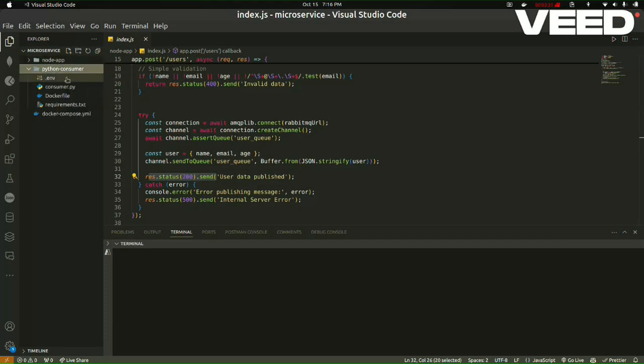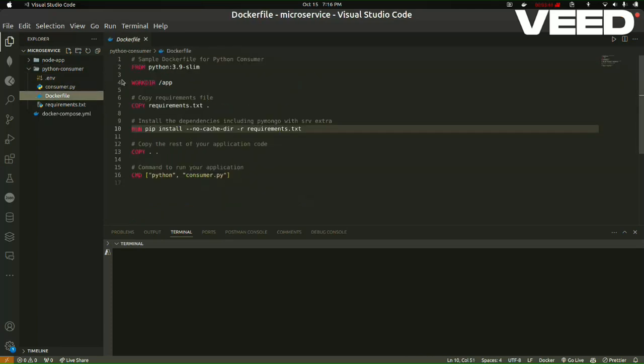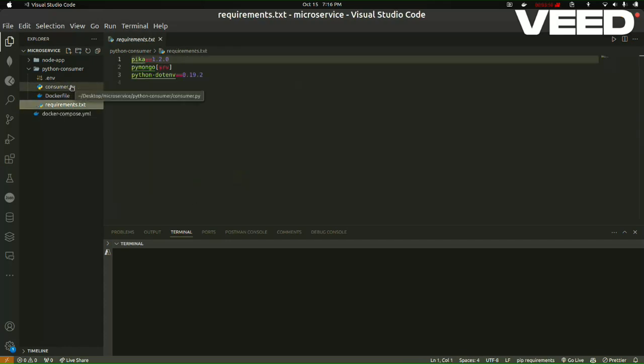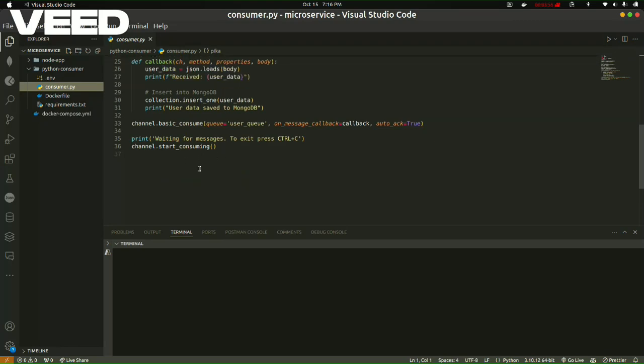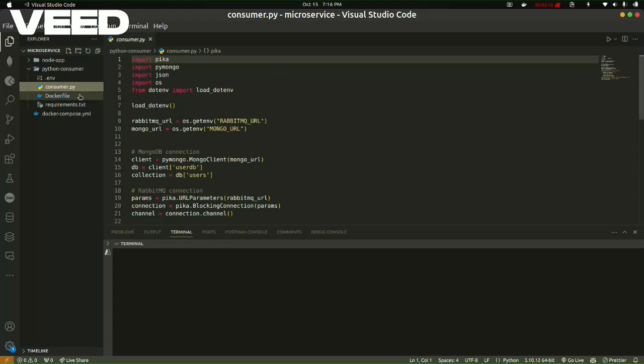So this is our Python consumer. This also has an environment variable which is required for demonstration, and this is consumer.py which is the main file, and this is a standard Dockerfile for creating the container, and this is requirements.txt for pip installations or installing dependencies. So now start with our main consumer.py.